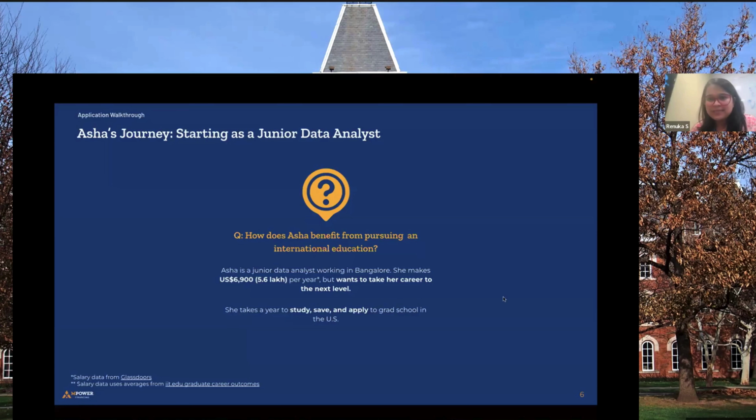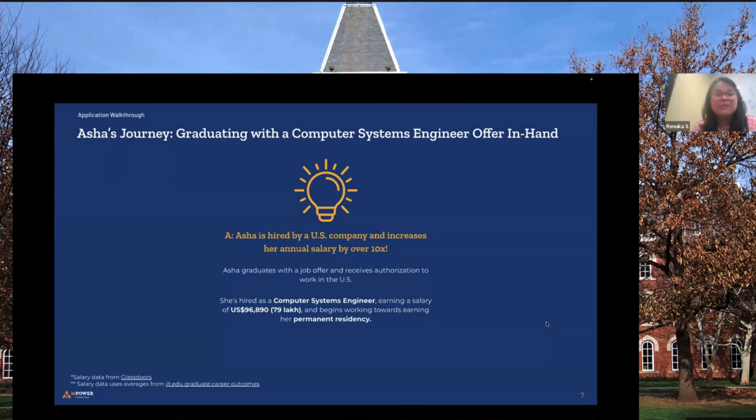Can we move to the next slide, please? Yep. Now she dedicates herself to researching and prepping for studying abroad. She diligently works on her applications, arranges her finances, and completes all necessary visa documentation.